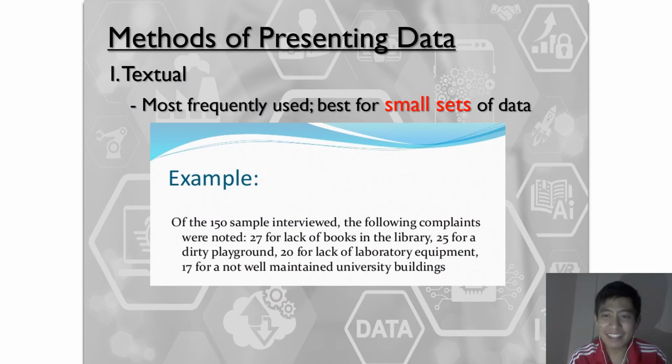Methods of presenting data. First is textual. Most frequently used and best for small sets of data. For example, you'll narrate it: of the 150 sample interviewed, the following complaints were noted: 27, blah blah blah, 25. So you enumerate the complaints, or you enumerate the sub-themes.